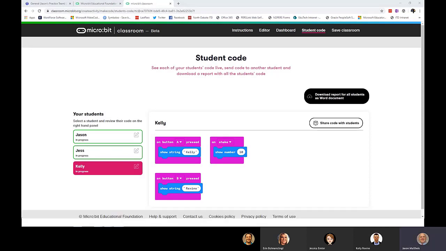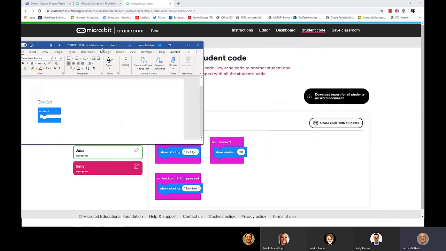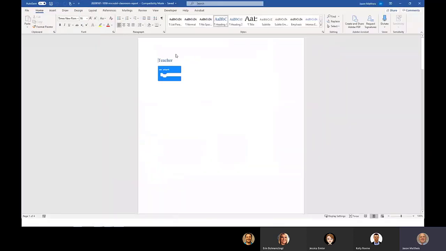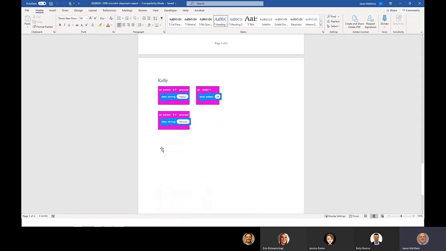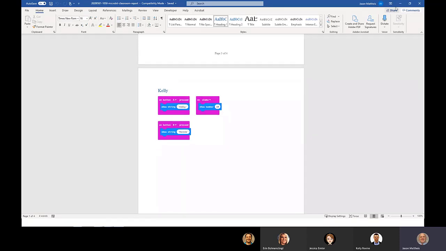And it will actually create one page for each person that's in the class. So here's the Word document, right? This is the teacher. So if I had code, I can see what my code was. I can see Jason didn't do anything in our session today. But I can also scroll down and I can see Kelly. I can see what he did. So again, if I need to keep a record, if I want to be able to grade this later on and see what kind of code they came up with, right? This is a great way to export that so I can look at it later.